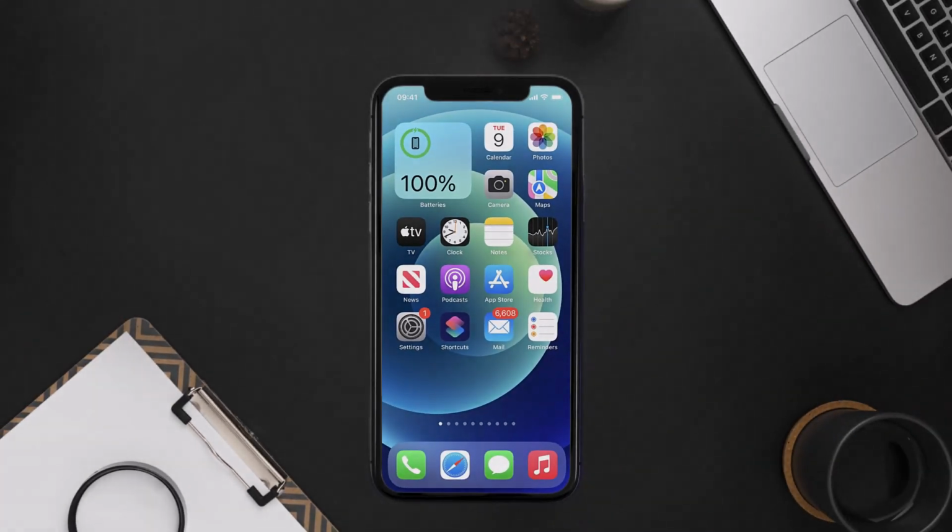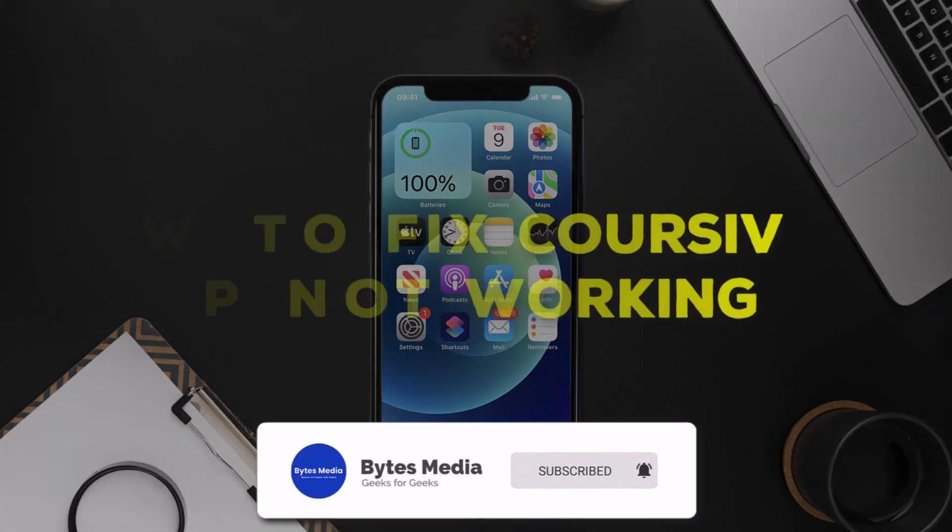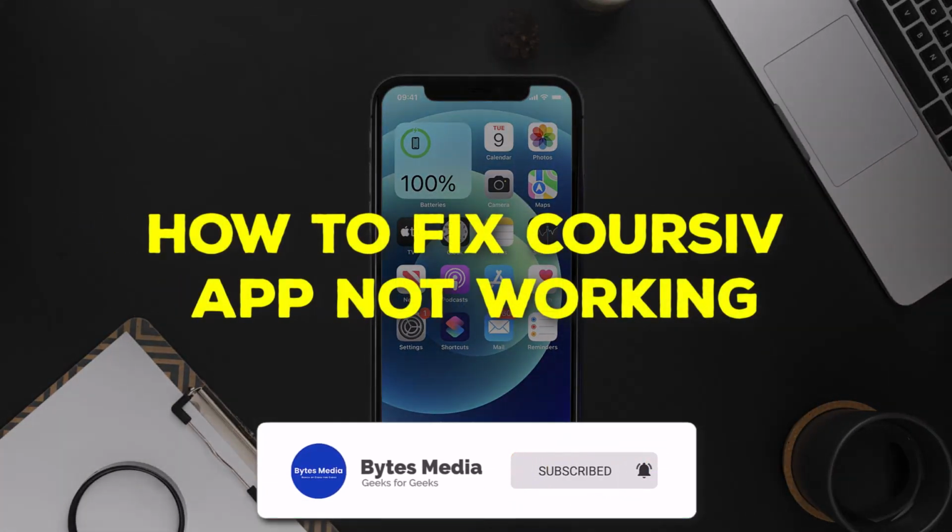Hey guys, I'm Anna, and today I'm going to show you how to fix Coursiv App not working.